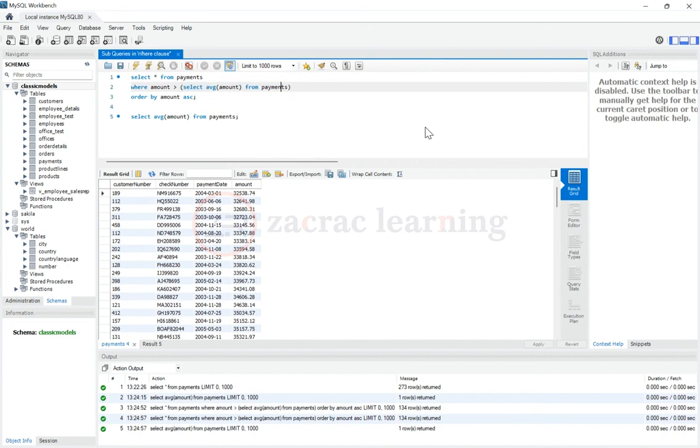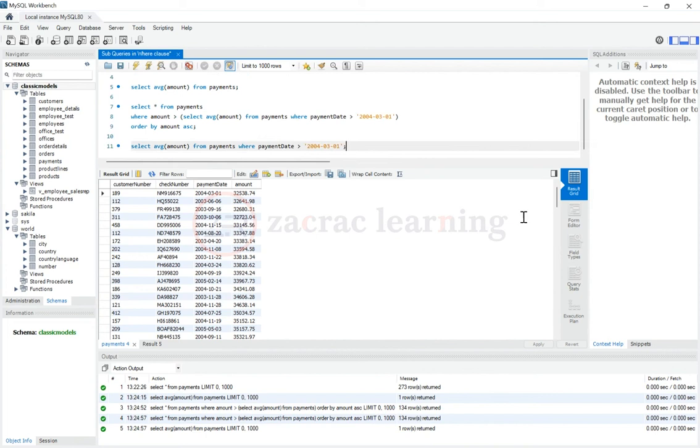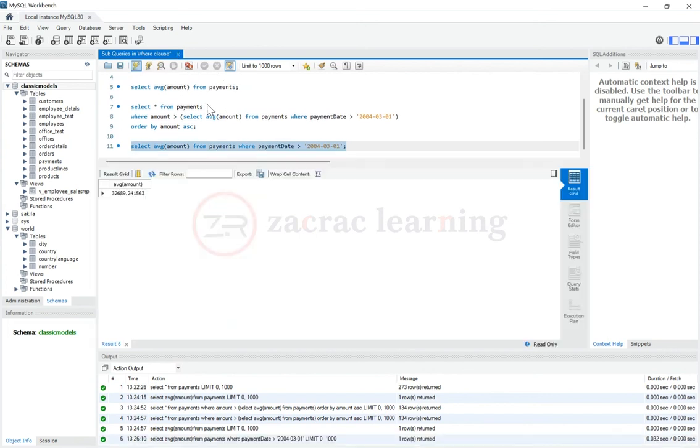I can go as far as this in my subquery. So let's copy this. We know this subquery can be any kind of SQL query. I can say select this where my payment date is greater than 2004 or 3, or let me just do 01. And I'm just going to copy this as it is, put it down here, and run this and let's see what we have.